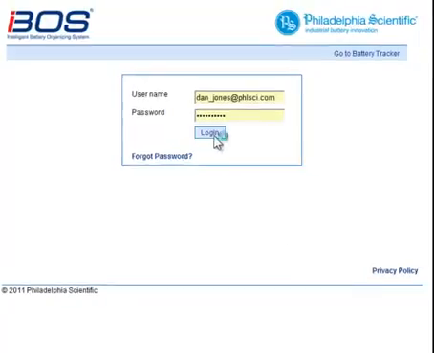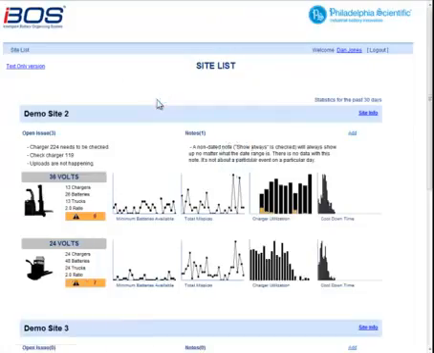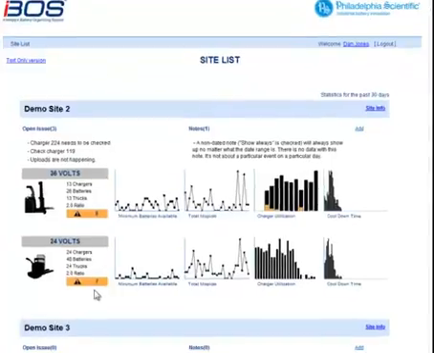So first is logging in. Once you're logged in, you will see the graphic site list. This is the normal starting point. We also have a text-only version, which I'll show you at the end, but this is the normal starting point. This will show you every site that you have permission to see, in this case demo site 2, demo site 3, and within each site, all the different pools.